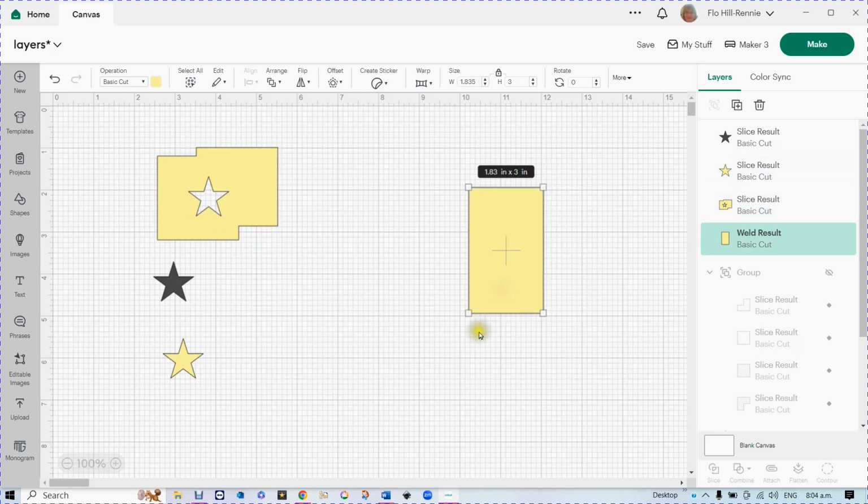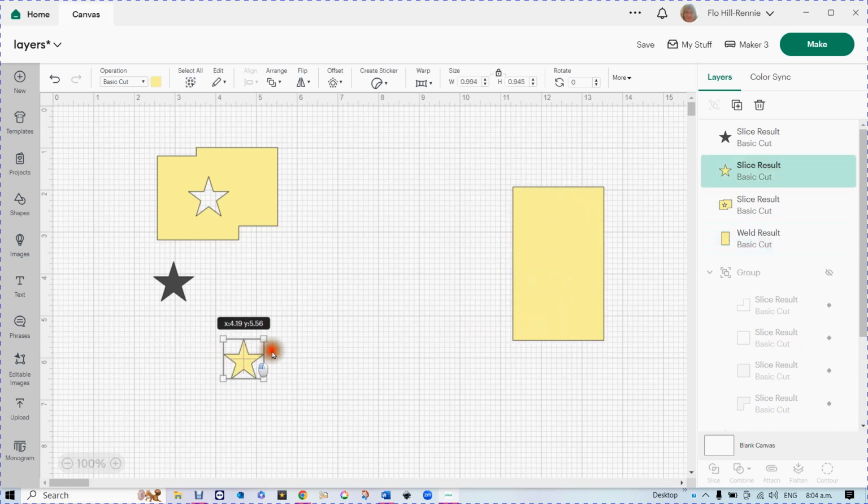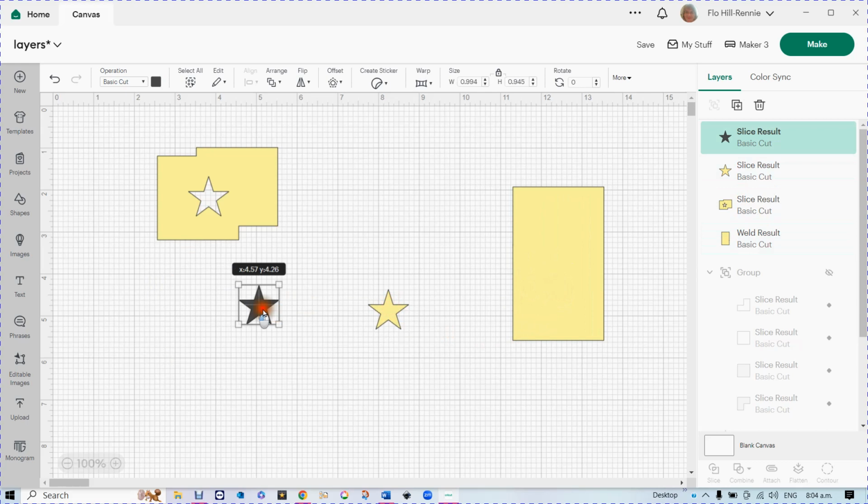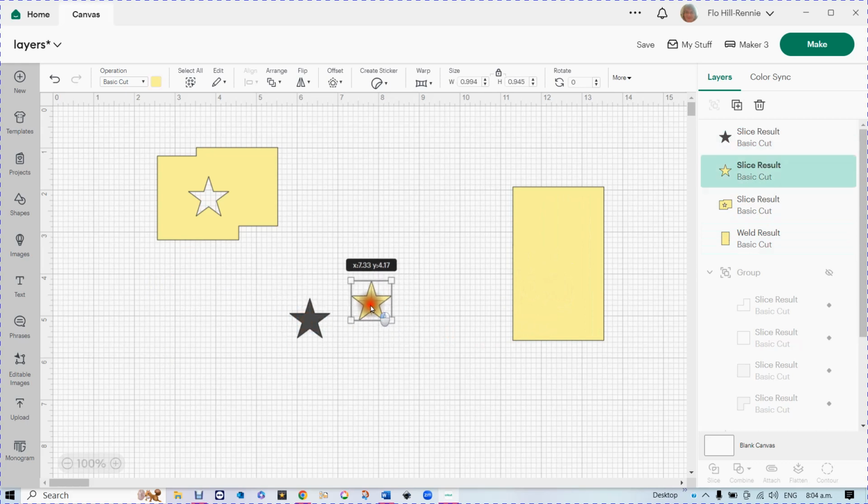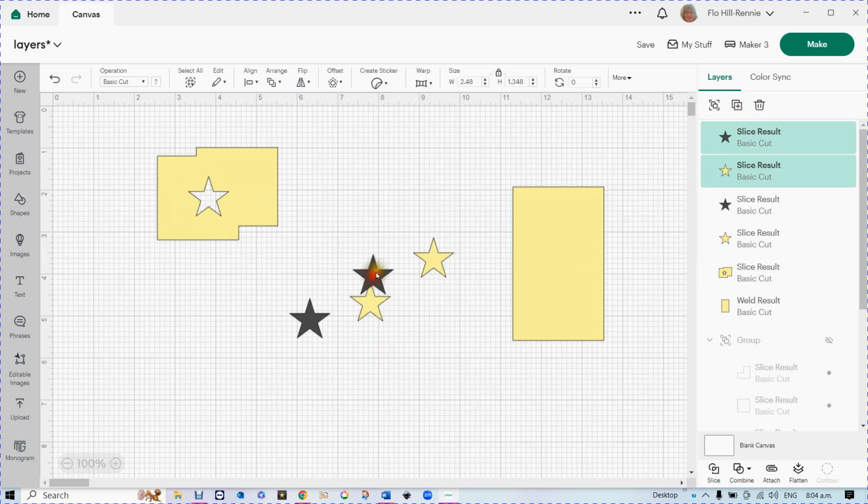Right, now this is a welded image, so that's one. Now the interesting thing with a welded image is that it doesn't have to overlap to be welded. Now I shall click on these, and now I've got 4 stars up here.